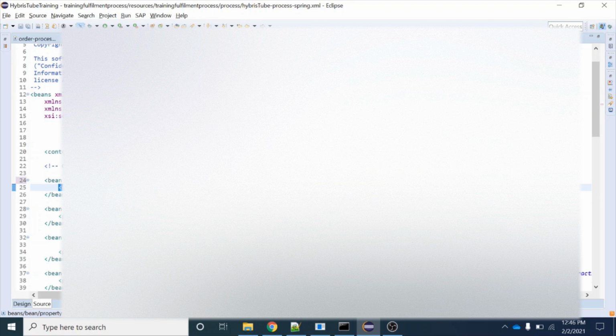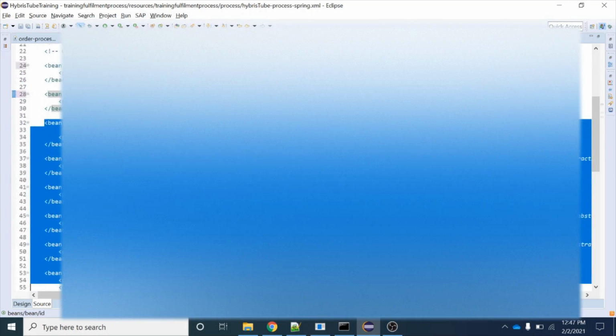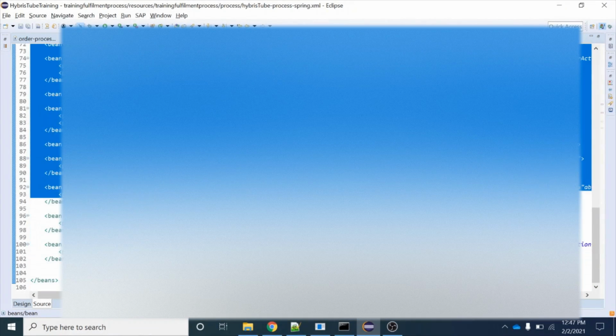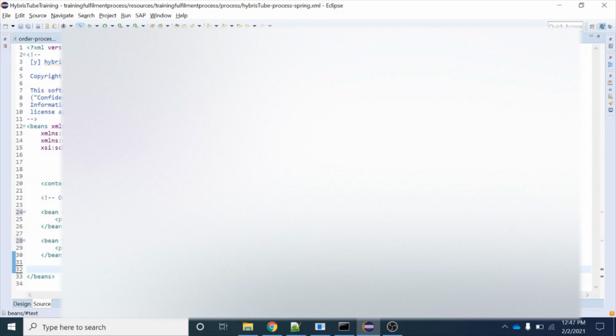And in a similar way I will be defining the second bean, Hybris tube action 2, right? So this is the way. And then I will be deleting all these beans. I should not keep this as a duplicate, so I will be deleting all these things. Over here I have deleted, right? Over here I have just defined two beans.